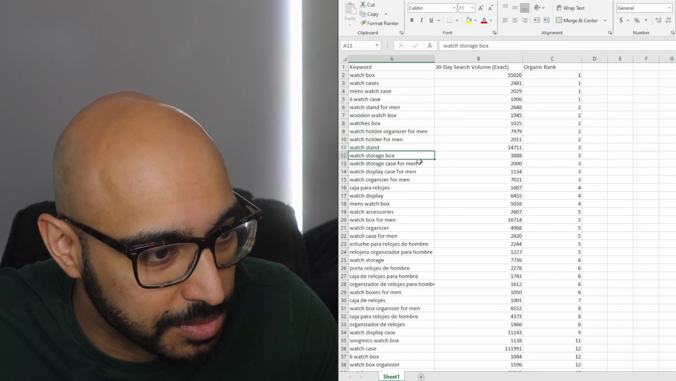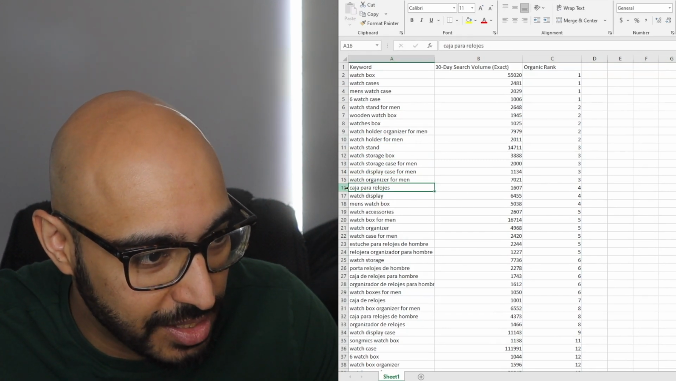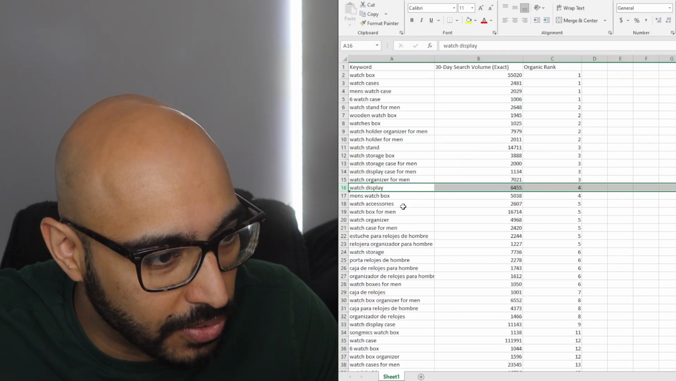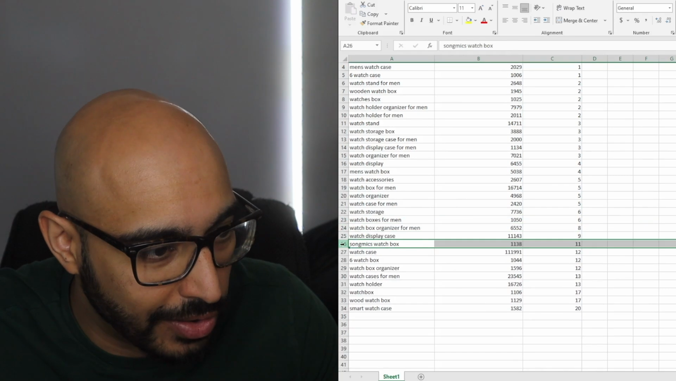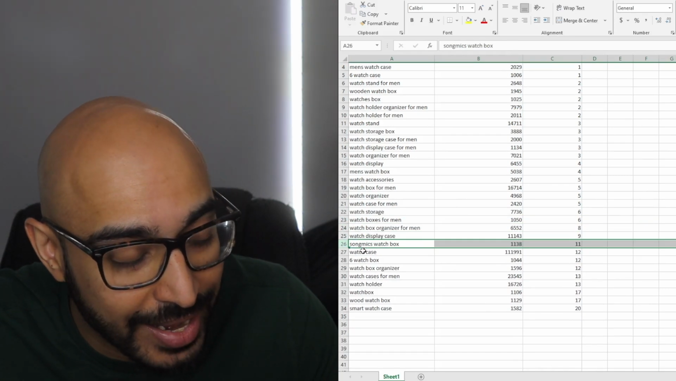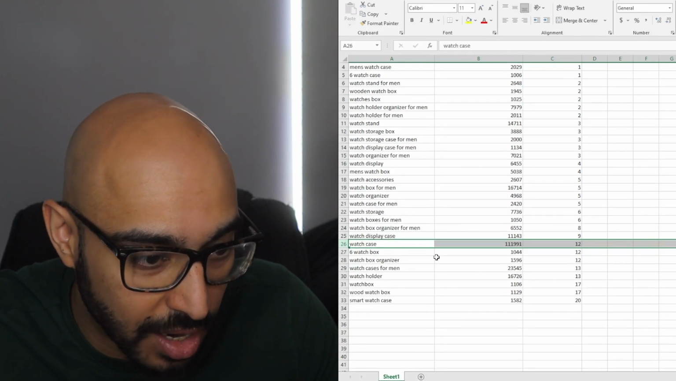Watch stand's okay. Storage box, yes. Okay, this is Spanish, obviously. So I'm going to get rid of this. And it's a very low search volume. Keep going. I'm going to get rid of basically all the Spanish stuff because their search volume is fairly low. Okay, there's SongMix watch box. SongMix is actually one of my competitors' brand names. And so I'm going to get rid of that because I'm definitely not bidding on their brand names on PPC campaign.